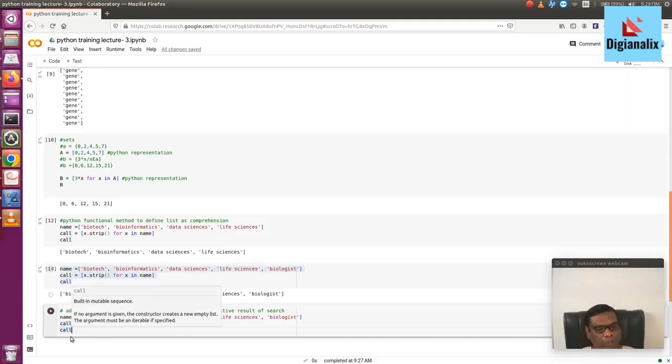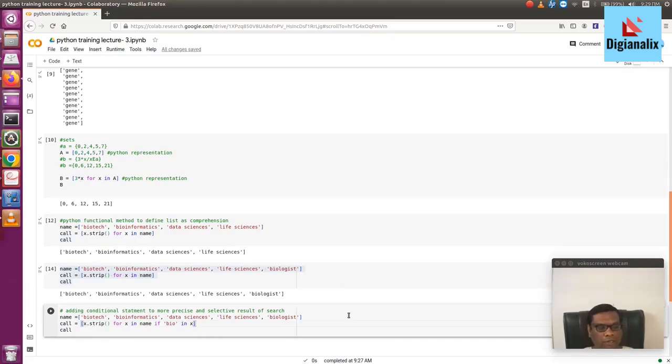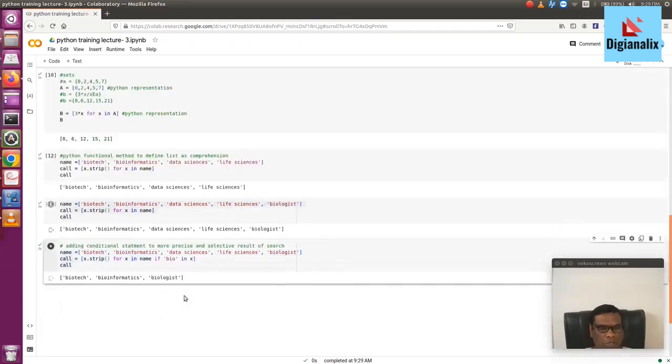What I did, I used a conditional statement in the loop where all the values are represented in X from the name variable. Where I am calling if bio in X, any element containing the word bio gets highlighted and is called in the next element. So when I do this, you can see I am getting only those elements that have bio in them. Like this, we can fetch the sequence data also.